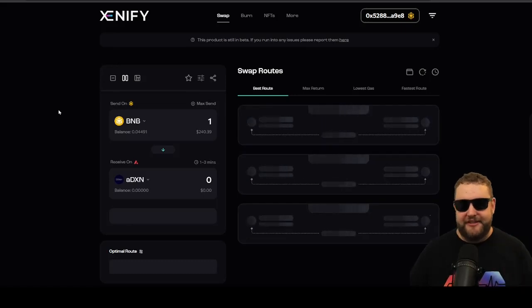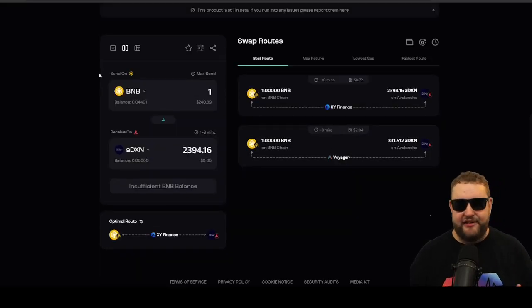Hopefully the swap continues to be awesome. And I really mean it when I say this swap has replaced at least 3 or 4 tools that I use on a daily basis. Things like 1inch, Rubik, Change Now. I just use Xenify and it finds the best path for me, and I earn the airdrop every time I use it. Now let's take a look at the swap interface.